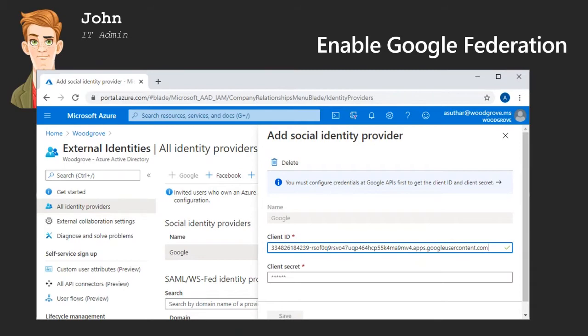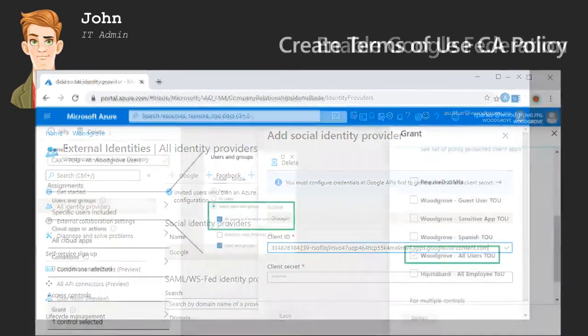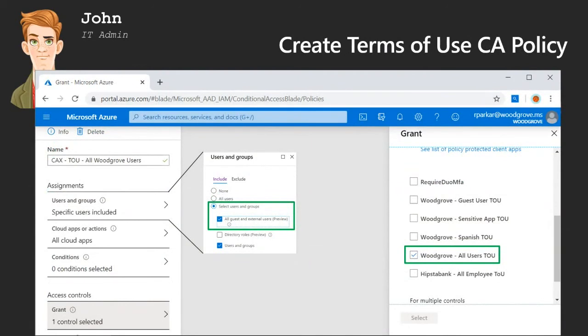What he also does, John, before, is that he uses conditional access to insert a terms of use for all guest users. This is in no way needed or necessary. I just want to show you that this is a good scenario that you can use when you invite users, but you don't have to use these terms of use.